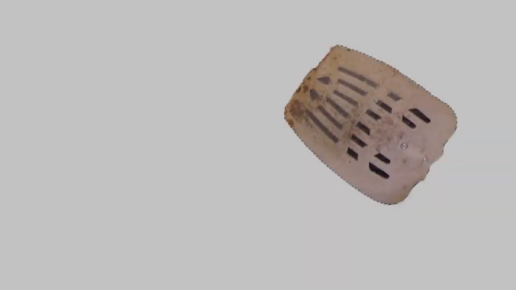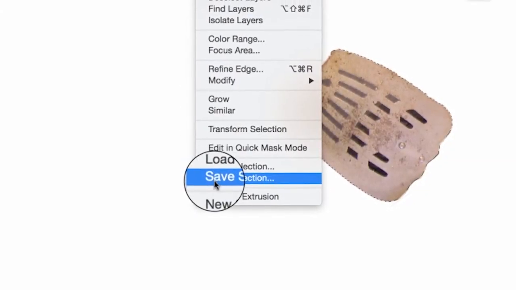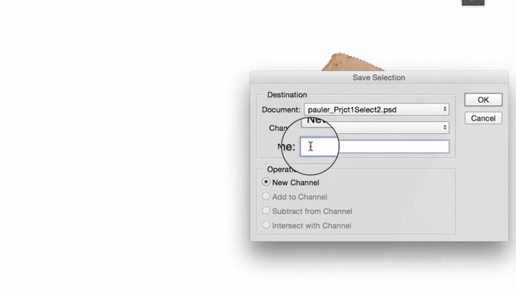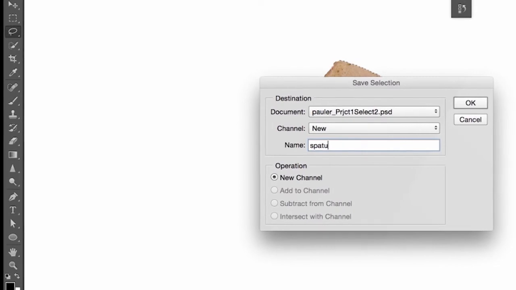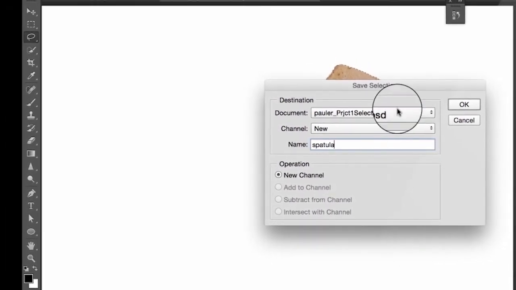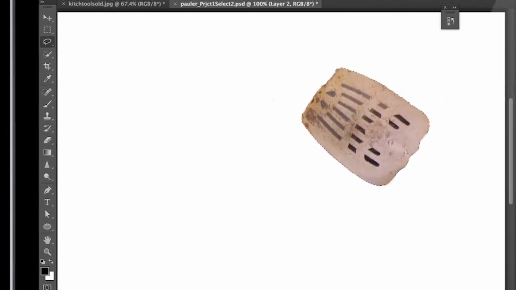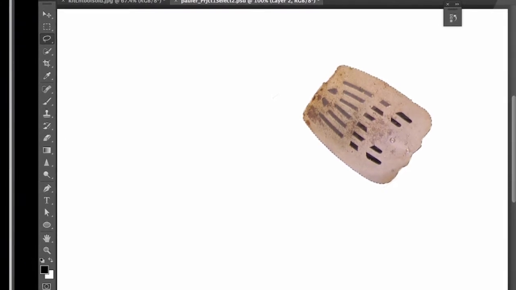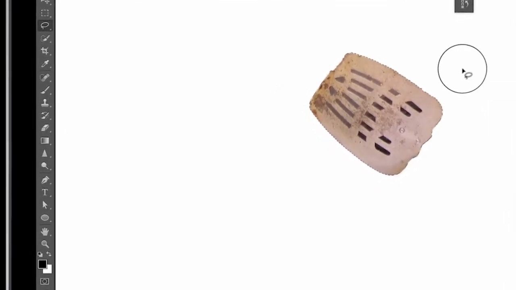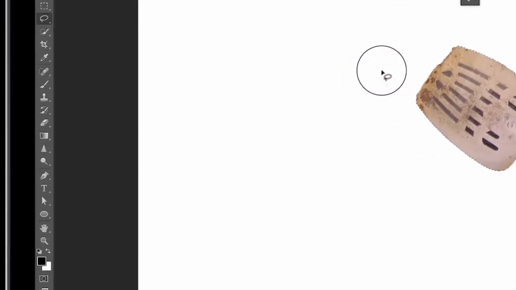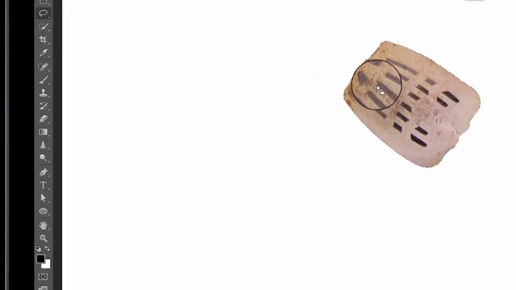You can also go up to the Select menu and choose Save Selection. Saving the selection will store this shape into the channels. I'll show this to you. I've saved it as a spatula. Looks like I've saved it before. And I now have it saved in channels, so if I should lose that selection, I could reload it again without having to make a whole new selection over again.